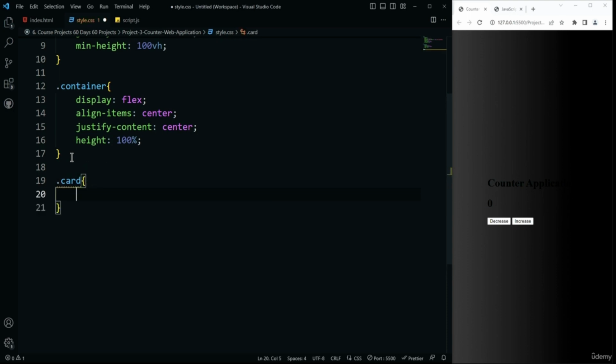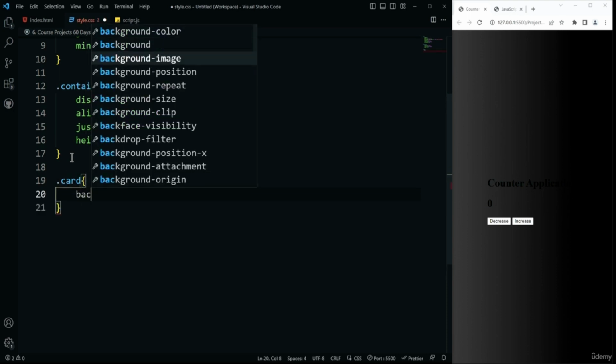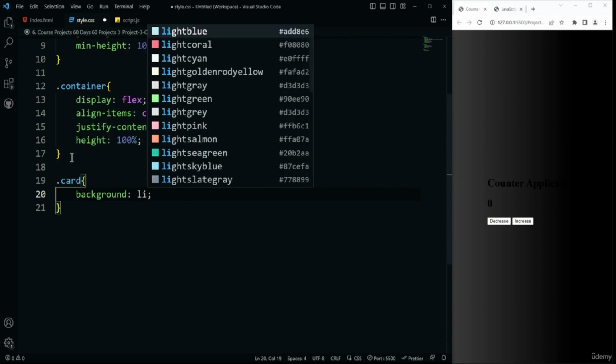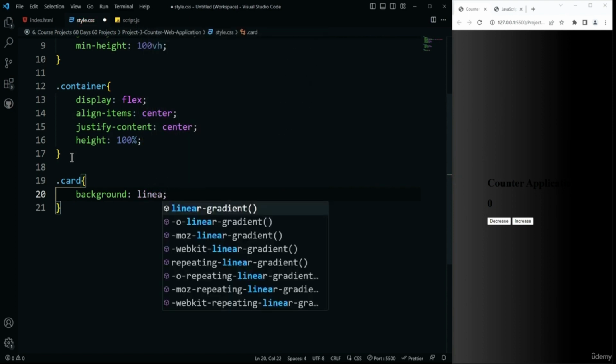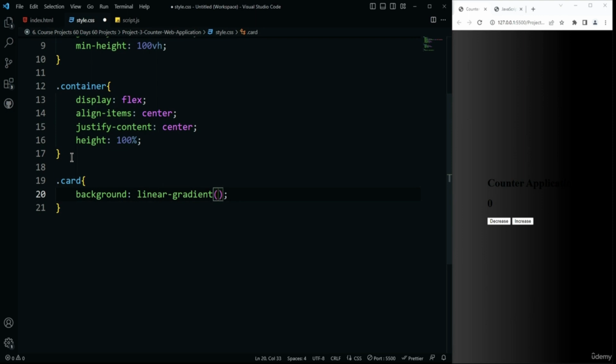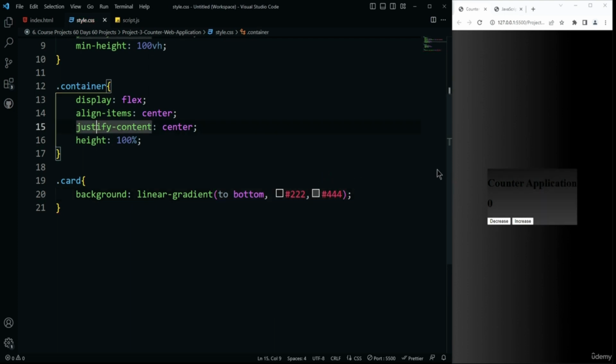the code inside the card element. So the first thing is we need the background, then the linear gradient function. Okay, and then we need to set the bottom one here, and then we need to provide the two colors, which is hash 222, and then the another color, which is hash 444. So if I control save it, now you can see we get the color to our card container.